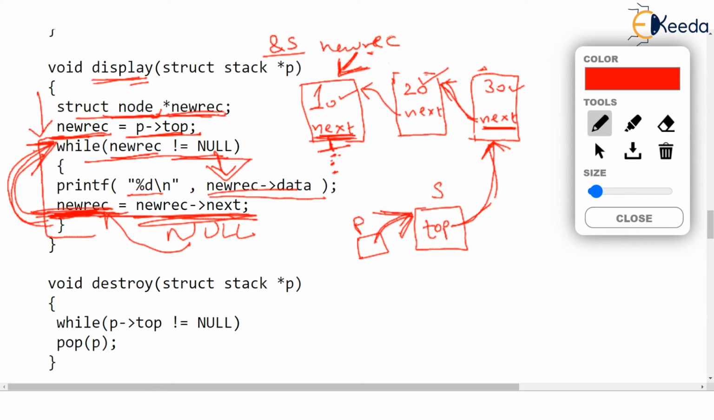Newrec has now become null, then the while will break because while will continue only if newrec is not equal to null. But newrec has become null. So while stops, and what you have now achieved is that you have traveled this entire stack node by node, isn't it? Node by node using the newrec pointer. And then when newrec cannot follow the next pointer because the next pointer was null, newrec itself became null and the loop stopped. And that's the end of the display function.